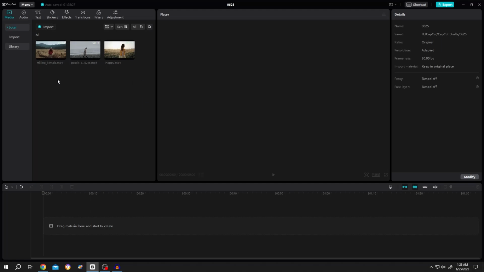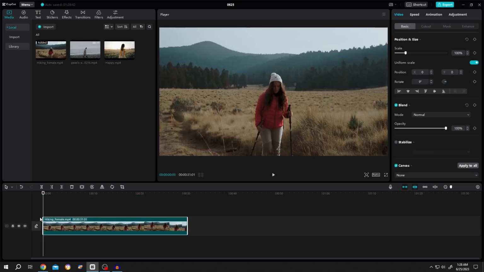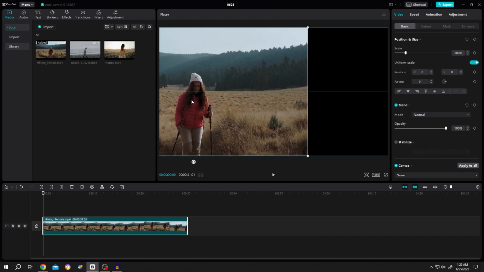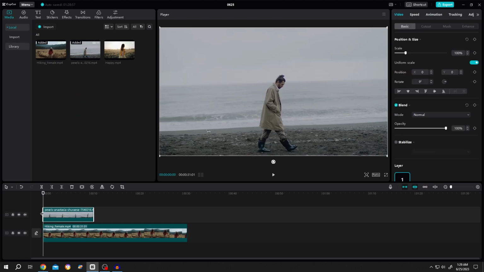So guys, as you can see, we have several video clips. Let's select one of them and bring it to the timeline. Now suppose we want to place all three of the videos side by side. For that, let's position the first one, move to left side. Now bring the second one, but this clip is taking the whole area.